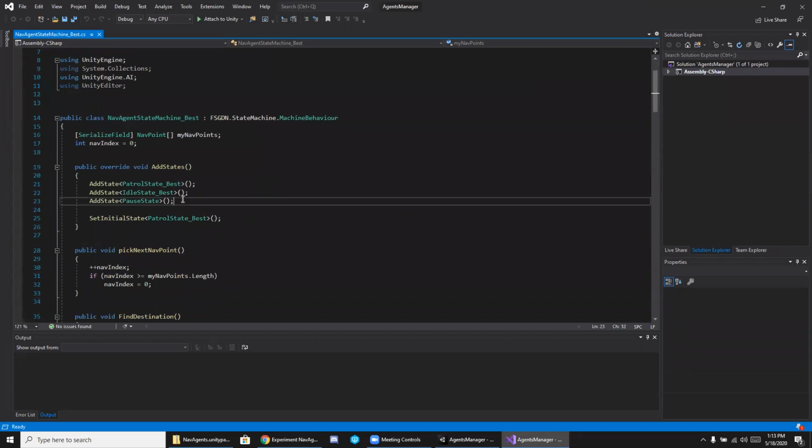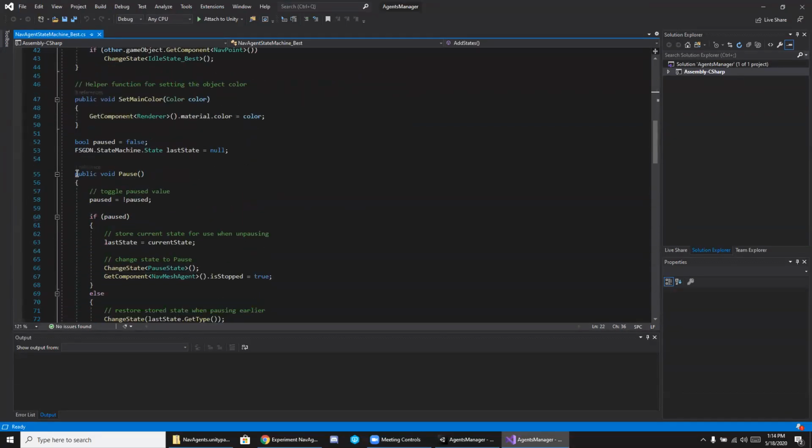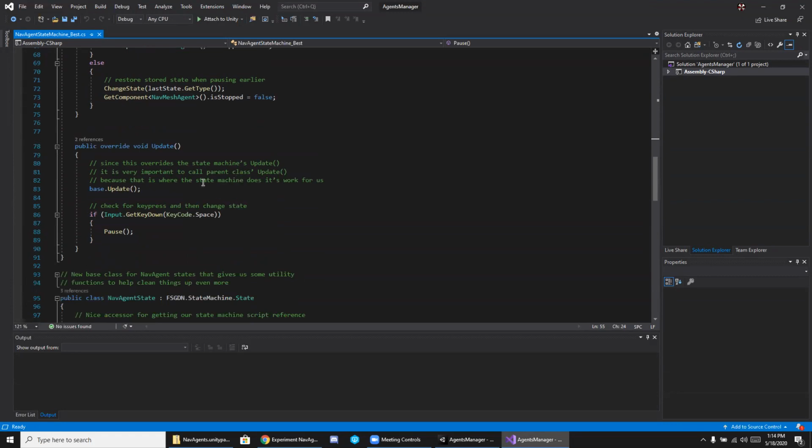In here, the only thing different from just the normal nav agents is that it does have the pause state added for you. And their helper function that they created was just called pause. And that'll pause it or return to the previous state, just like we set up in our last lecture. Then they've overridden the update, making sure to update the state machine. And then checking when space is pressed, we'll go ahead and pause any of the agents with this script. So we're going to change this up and take a look at how we could have a manager being able to select different agents from the scene.